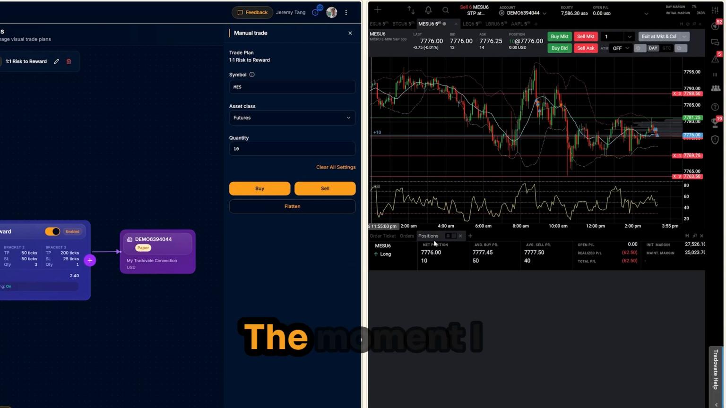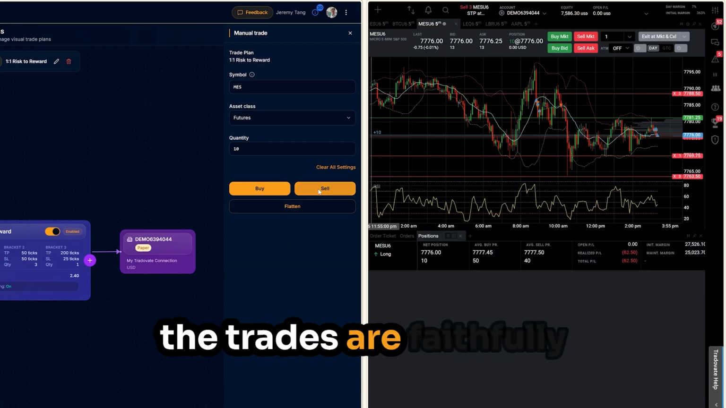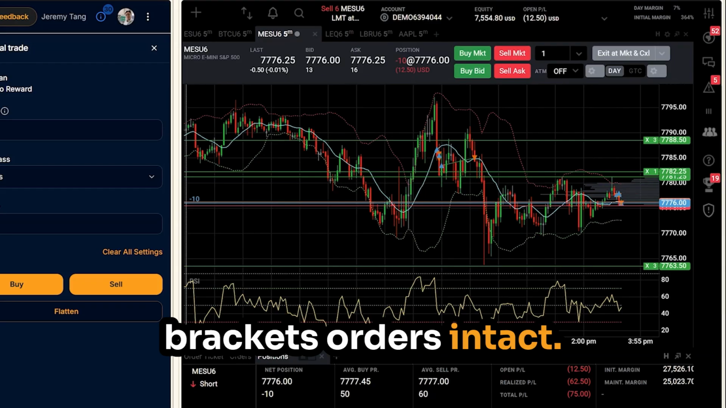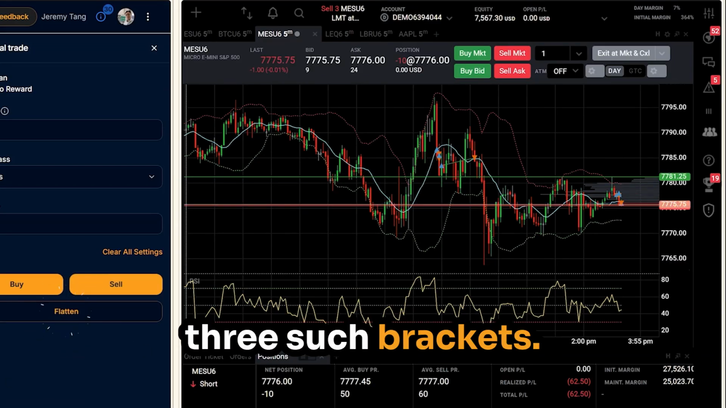Order filled. The moment I hit buy or sell, the trades are faithfully executed on Tradovate with all your exit bracket orders intact. In this case, I've got 3 such brackets.